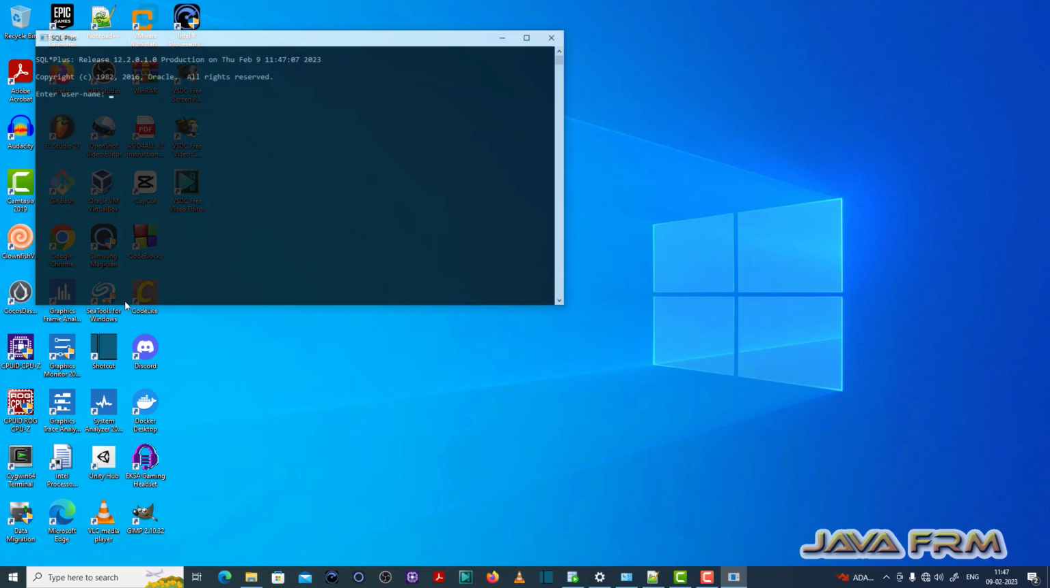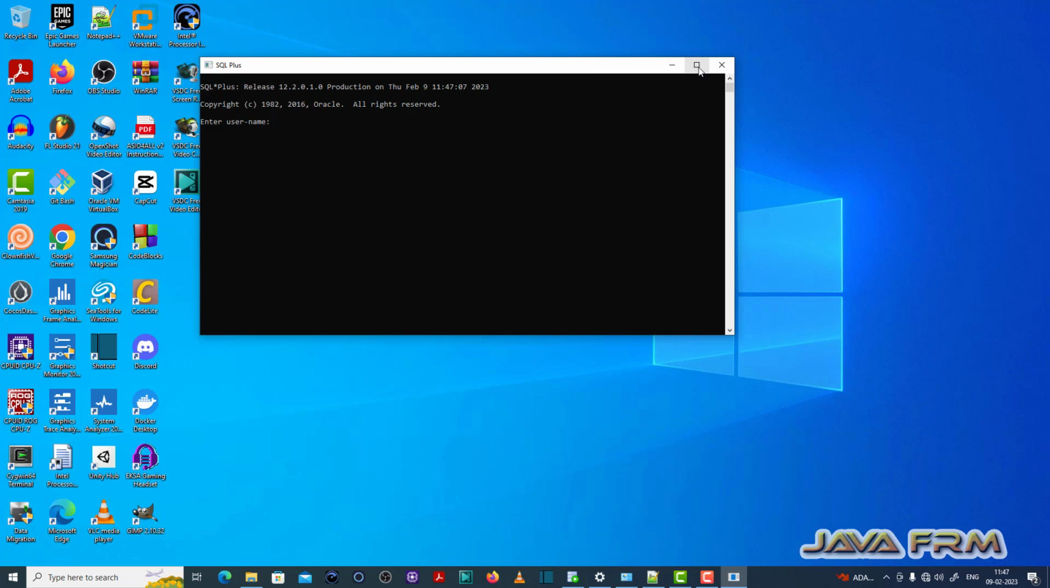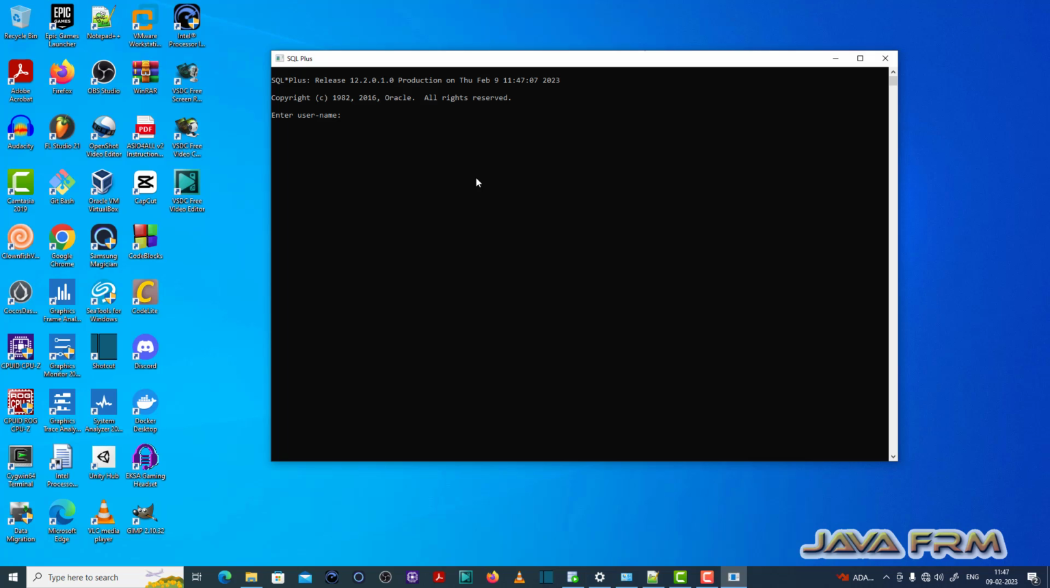So I am going to log in as a DBA user in SQL Plus Editor so that all permissions will be there by default. So I am logging in with full permission. Okay. So I am logging in as a DBA account.